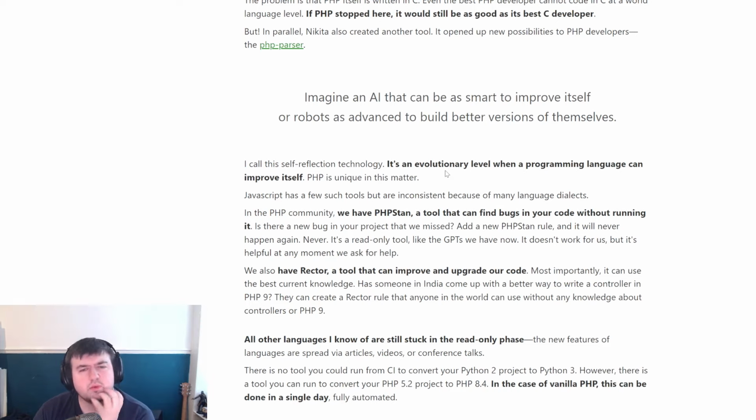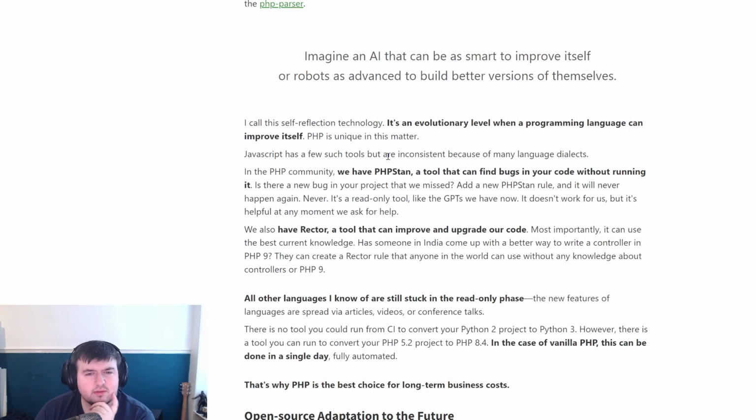Okay, I'd like to see why it is then. JavaScript has few tools but they are inconsistent because of the many language dialects. In the PHP community, we have PHP Stan, a tool that can find bugs in your code without running it. Is there a new bug in your project that we missed? Add a new PHP Stan rule and it will never happen again. Never. It's a read-only tool like the GPTs we have now. It doesn't work for us, but it's helpful at any moment we ask for help.